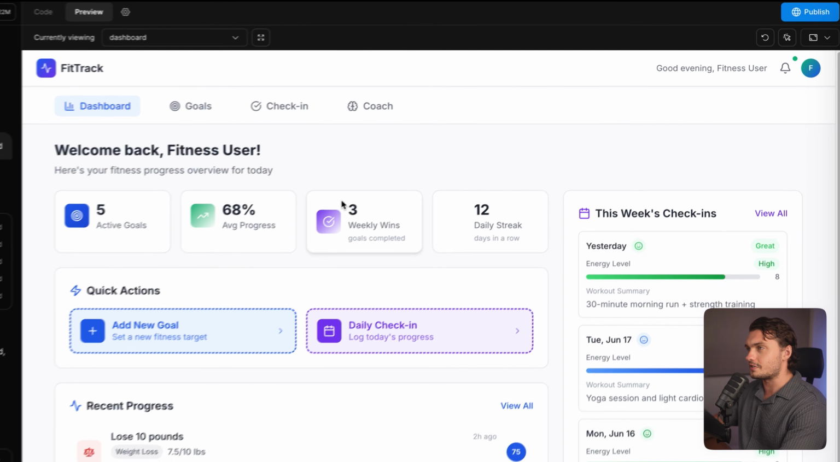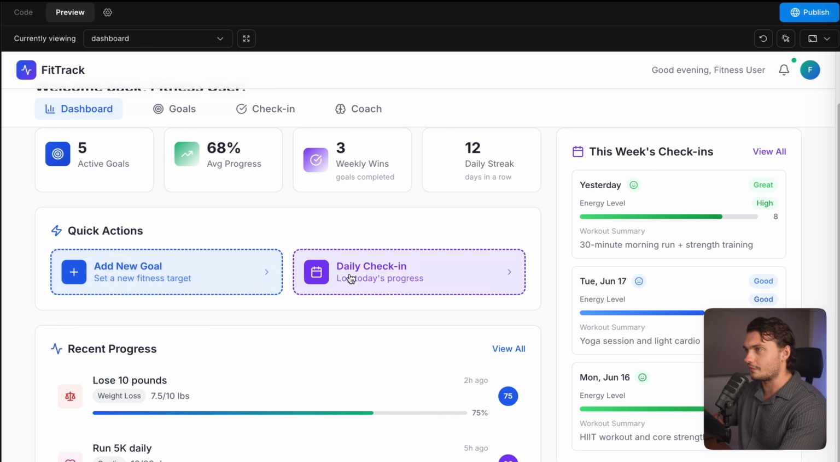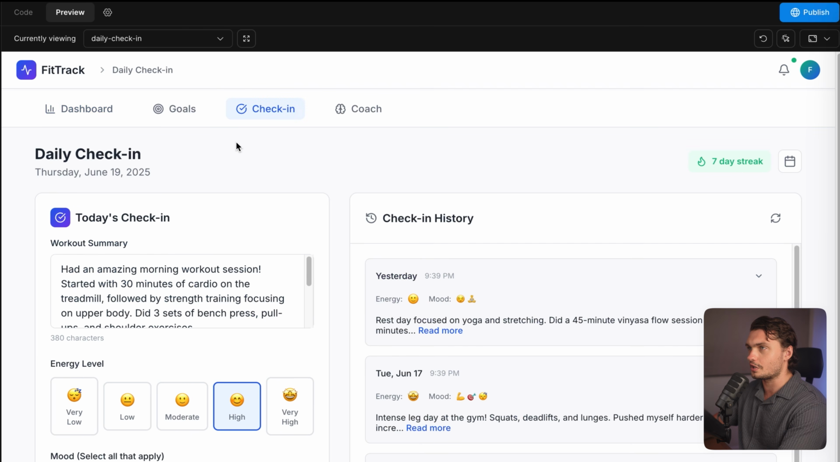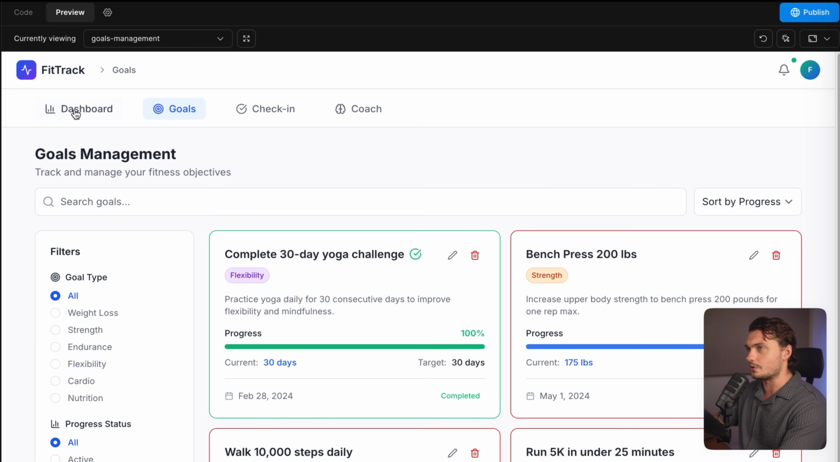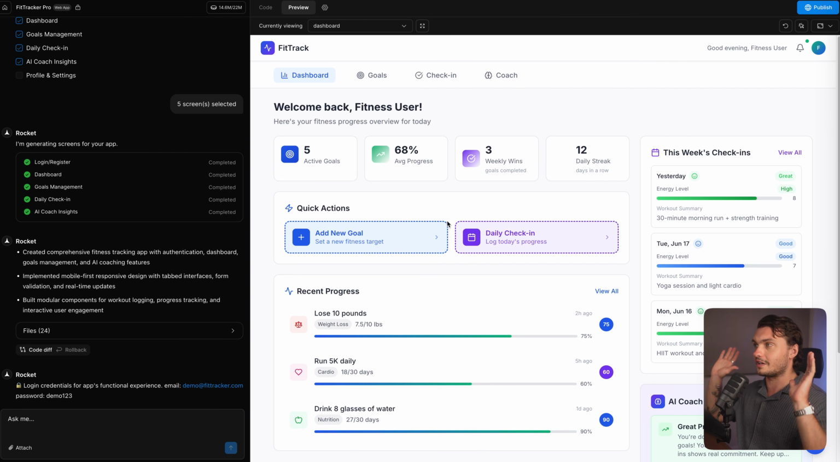You see, it even has these little animations when we hover over different tabs. It does this little shadow animation. I really like that. It's a nice touch. And here we also have a section where we can go to the check-in and we can go to the goals. I'm mostly impressed with the UI UX. If I was a user, it'd be so easy to navigate this. Amazing.